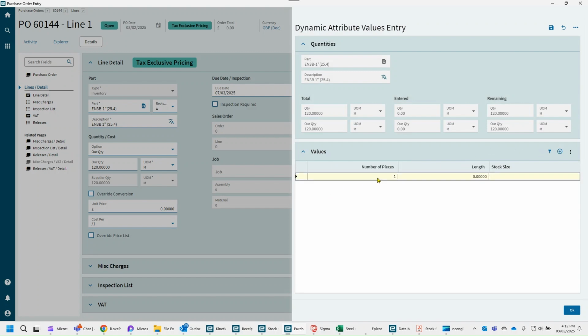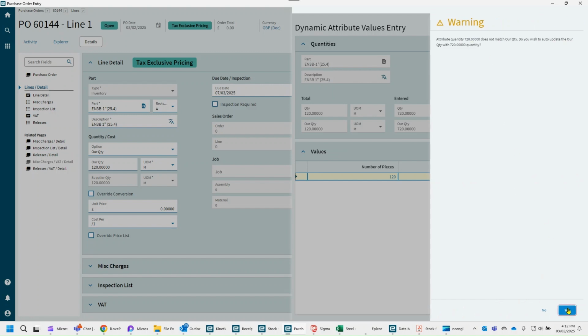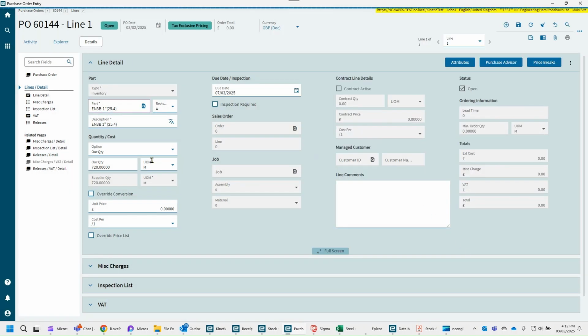So we're going to create a new line. So we want 120 lengths. This figure here is in the meters, so 6 meter lengths, and then we need to choose 6 meters and hit OK, and this will say to update the quantity. So based on 120 lengths at 6 meters, it's 720 meters, and then we'll put in the cost per meter here. I've worked out roughly that this is 0.55.